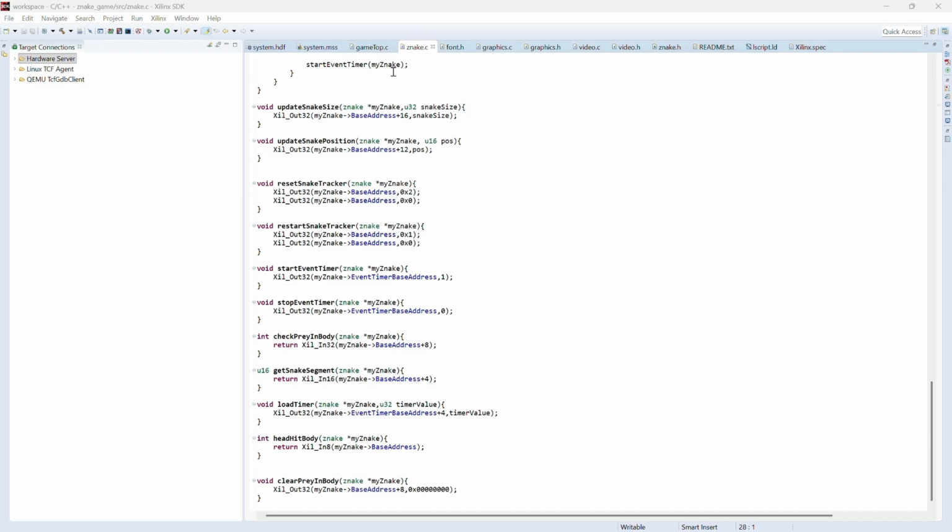Now, coming to the features that I have added newly to the program, first is the pause feature. As I said, I use the center push button on the ZedBoard, which when pressed, the game pauses by stopping the timer. When pressed again, the game resumes. I also displayed a paused message on the screen and ensured it disappears correctly when the game resumes.